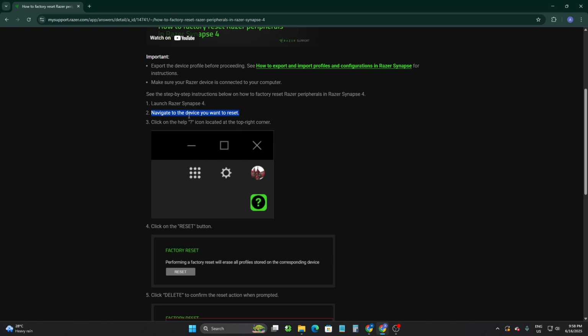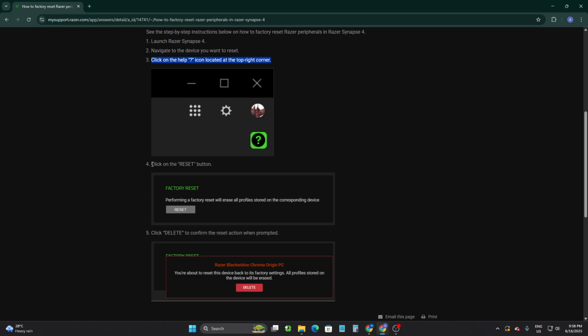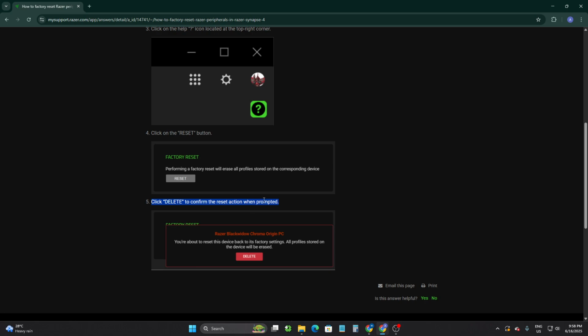Now after navigating to the device, you have to simply click on that. Then there you can find the help icon, just this question mark here. Then you have to simply click on the help icon located at the top right corner. Then after that, you can easily and clearly find the factory reset option with a reset button. You have to simply click on reset and click delete to confirm the reset action when prompted.